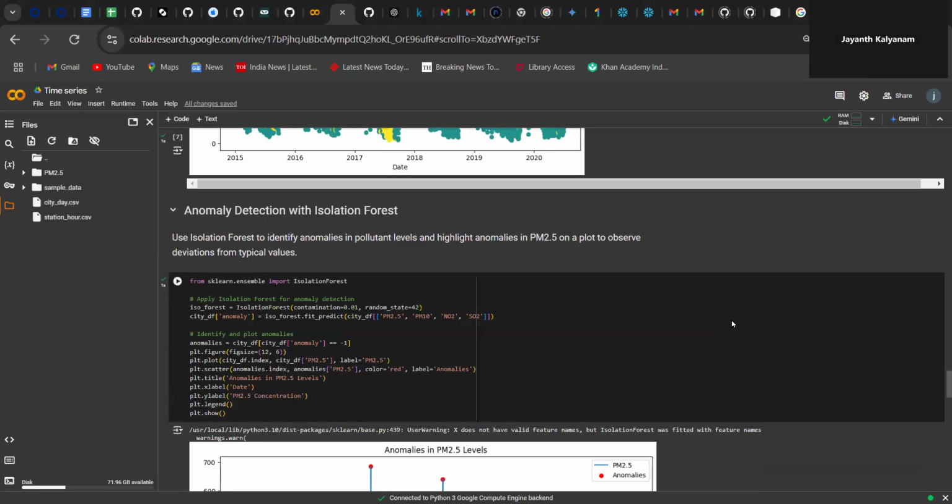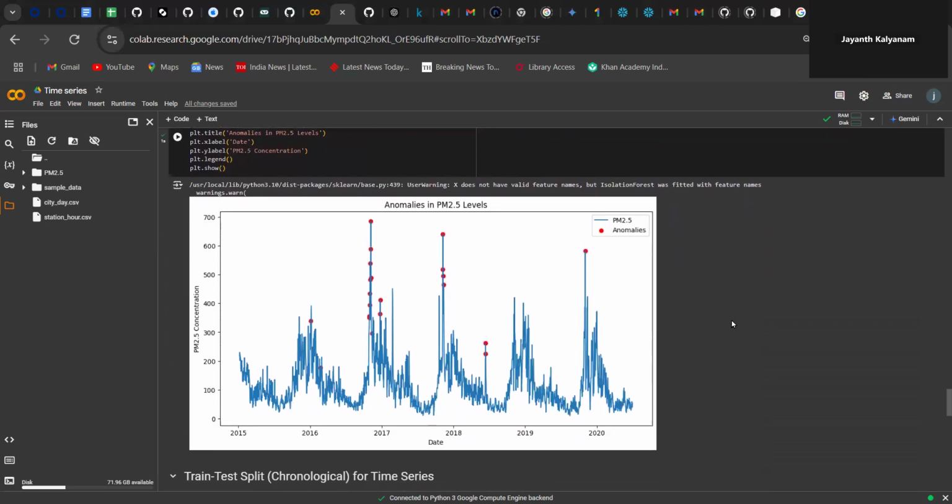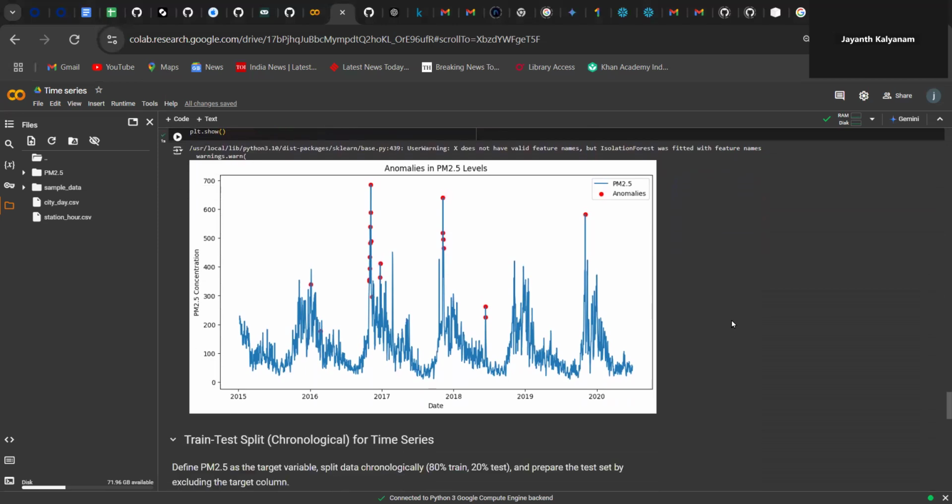Next comes anomaly detection using isolation forest. We mark deviations in the pollutant levels as anomalies. So here in this plot, the points plotted in red with unusual spikes and drops of PM 2.5 concentration are anomalies. So we can see that.